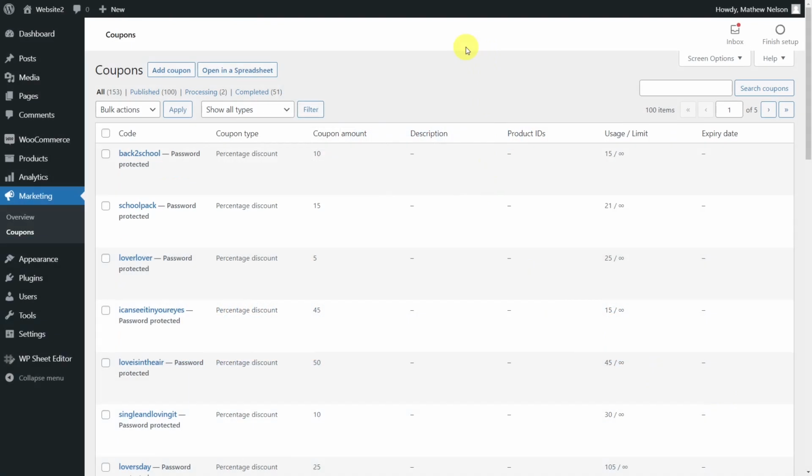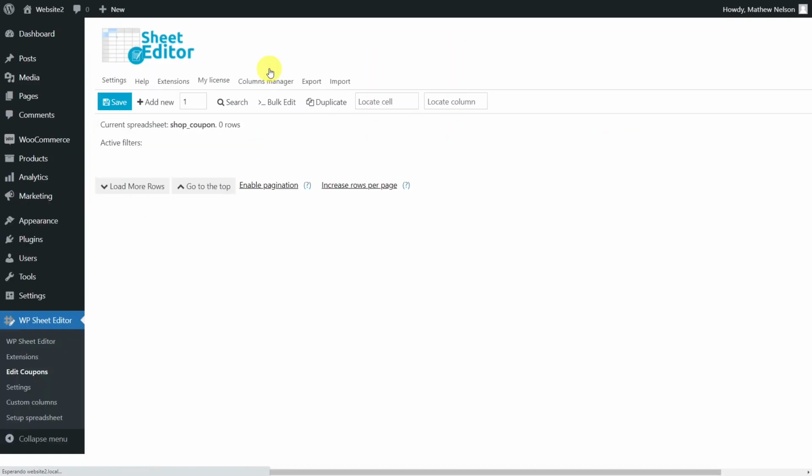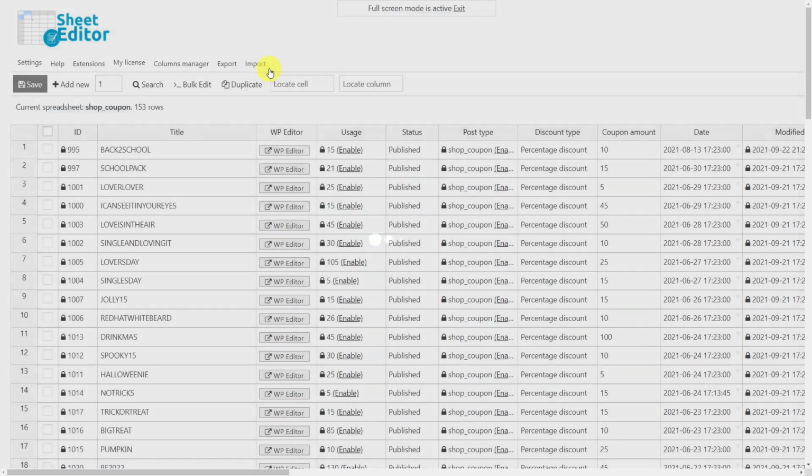Sometimes we want to delete all unused coupons or all coupons that have been used more than a certain number of times. If we try to do it with WooCommerce, we will have to spend considerable time trying to edit them all. But with the WooCommerce Coupons Spreadsheet plugin, we will be able to do it in seconds. This plugin contains a great bulk editing tool that allows us to edit thousands of coupons at once.